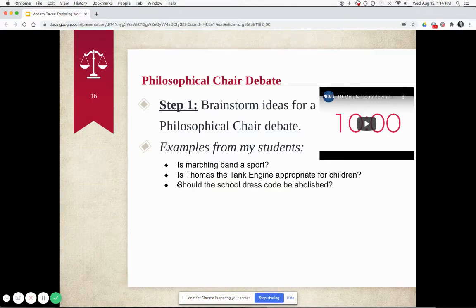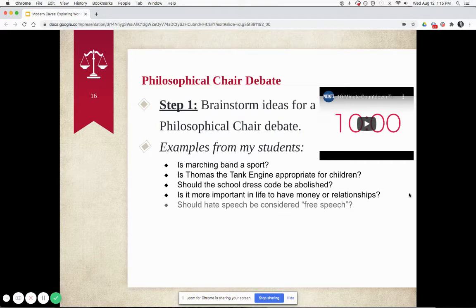Should the school dress code be abolished? That's a recurring one. Is it more important in life to have money or relationships? This one is fantastic. I have run that one with all levels of students, students in AP or honors, and the regular level kids too, ELL students. They love to talk about and debate this as well. That was a great one.